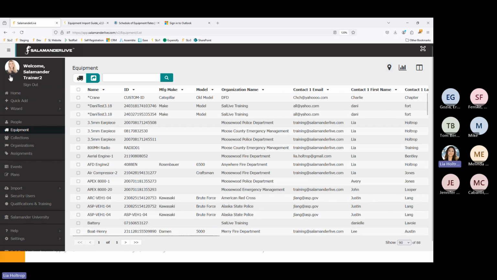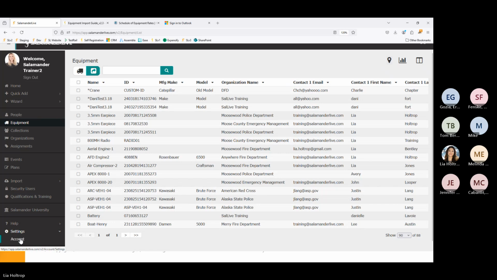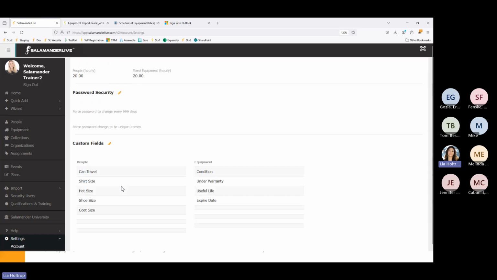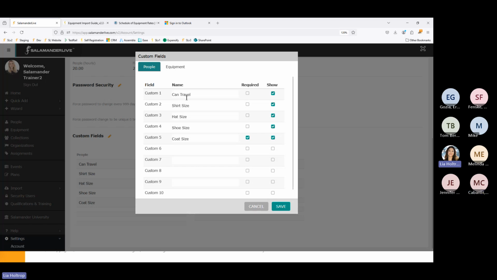Okay. The other area I want to talk about in this case is the custom fields. So for asset management, it does require you and your parent organization to have asset management in order to be able to add custom fields. So you go to settings account if you're the administrator, settings account, and you scroll all the way down, you're going to see this custom fields option. Click on the pencil icon to edit and add in your custom field.